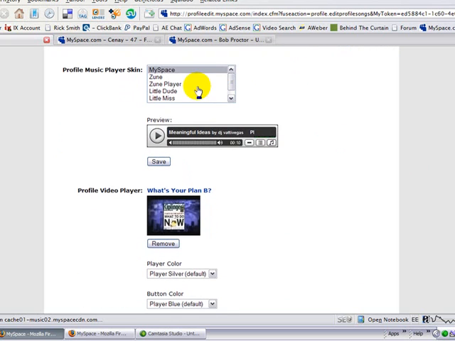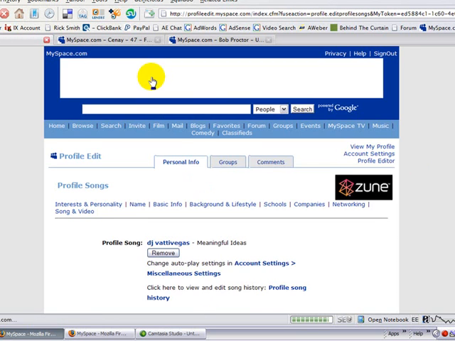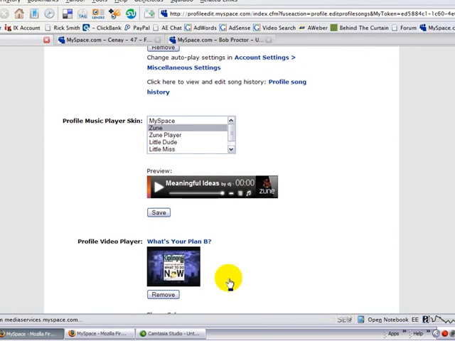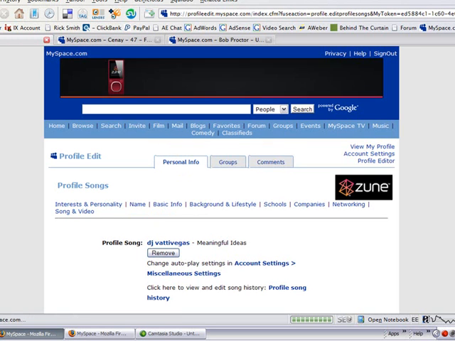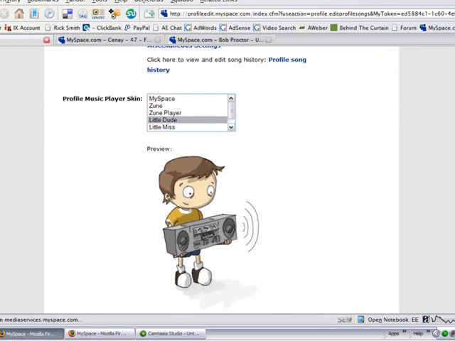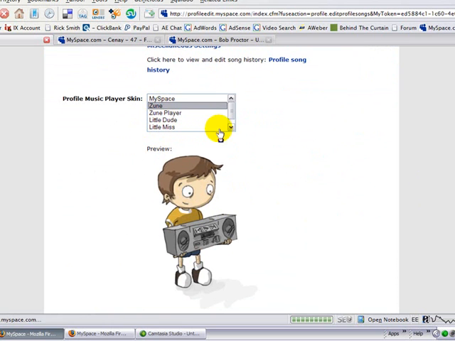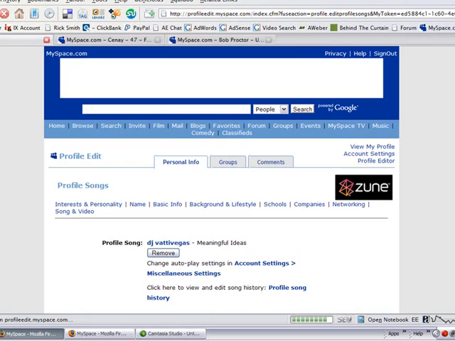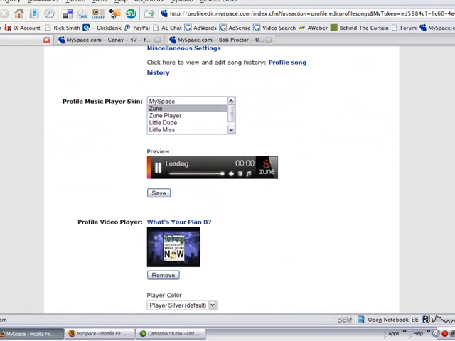Okay, I can choose a skin, and this is what it'll look like down here. Watch how it changes. Okay, that's Zune. I don't know what little dude is. I haven't been in here since they've put the new skin. Oh no, I'm thinking not this. But I like the Zune. Well, I'll keep that. I'll show you how it updates.